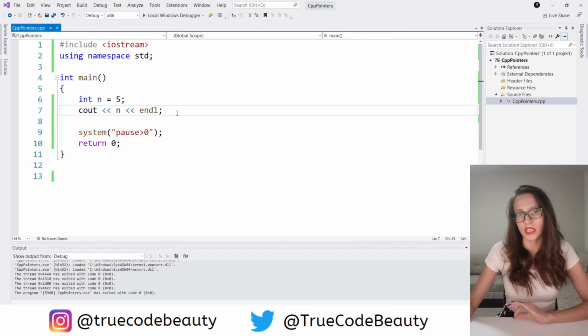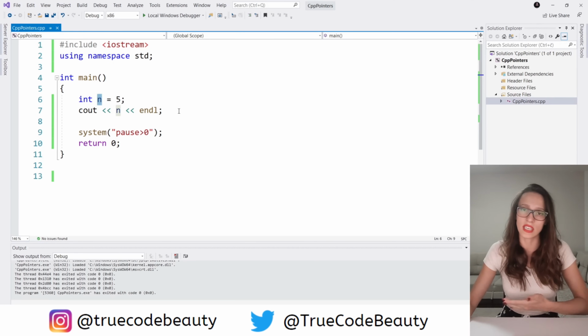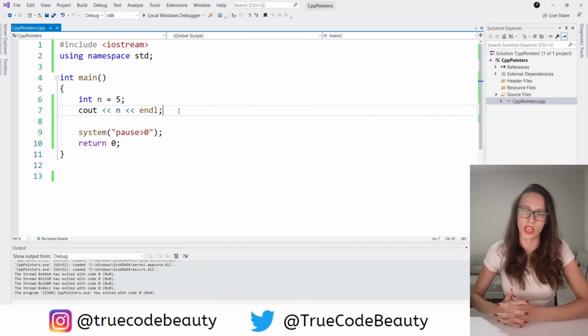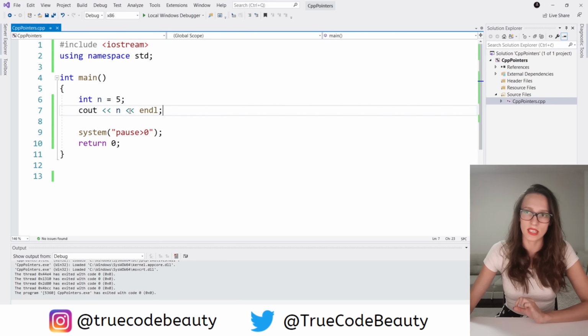Now, as I already said, this n is a variable, and that means that it is a container which is storing a certain value. Now, because it is a container, that means that it has its address inside memory, so it has its physical location. So how can we get that location?